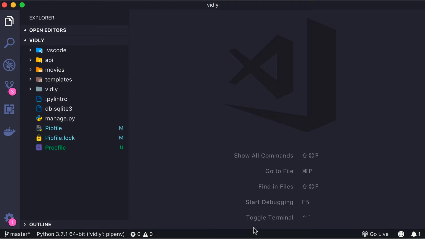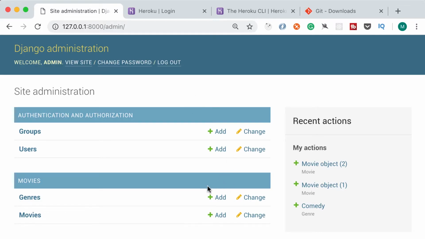Static files are like CSS files, images, JavaScript files, and so on. Now, in this application, we don't currently have any static files, but this admin interface that we have used so far has a number of static files that give this application its look and feel. So we need to bring those static files into our current project and deploy them to Heroku.